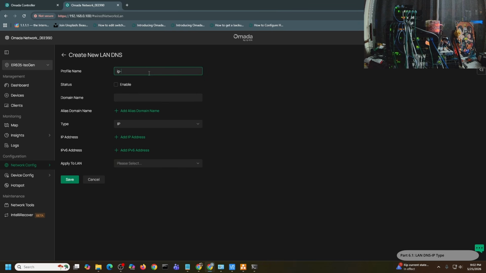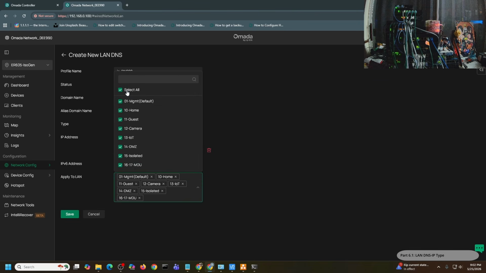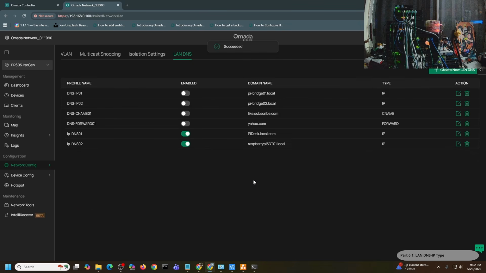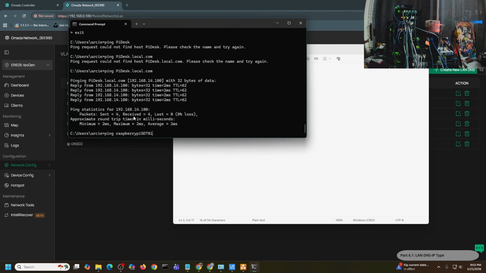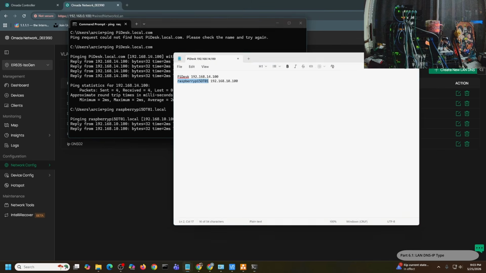Profile name IP DNS 02. I'll enable it now, and then local, I'll make it simple, add the IP address, and then I'll apply it to all the networks and click save. Now let me ping local. There you go.